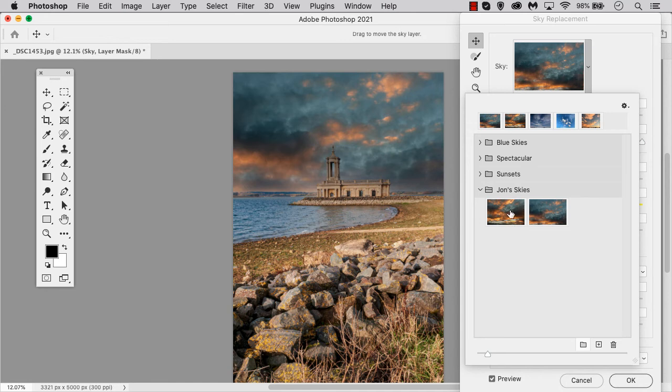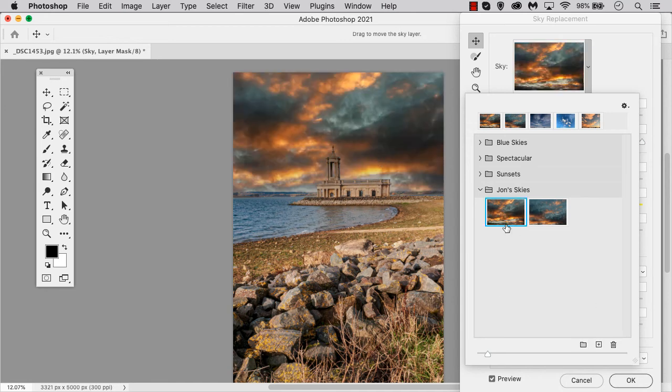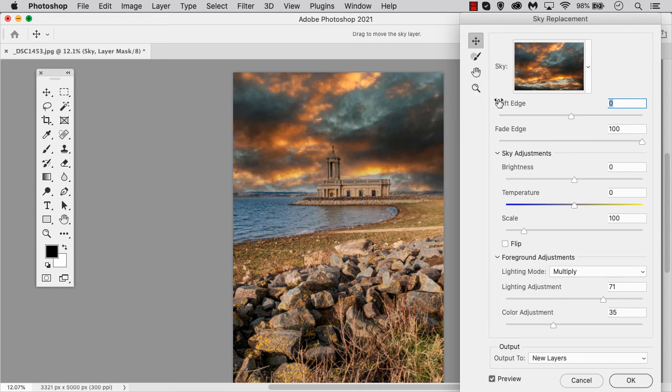So if I want to use this sky here, all I've got to do is click on it, then it will be loaded, and then to adjust it and blend it and make those fine-tuning adjustments we talked about earlier, all I've got to do is click off that box, and I've got my shift edge, fade edge, all the usual adjustments that we can use just as we did with Photoshop skies.